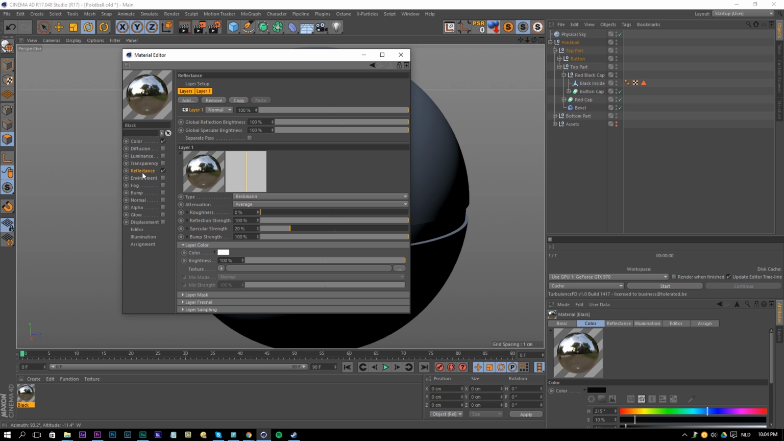The reflectance channel is actually something new from R17, I think. Maybe R16, I'm not sure. So if you know, post it in the comments below, so the rest can see which version reflectance came at. But it's actually a lot better than the previous way of doing it with older versions of Cinema 4D. So if you don't have reflectance, I really urge you to go for it. It's so much better. You can do so much more with it. So it's pretty great.